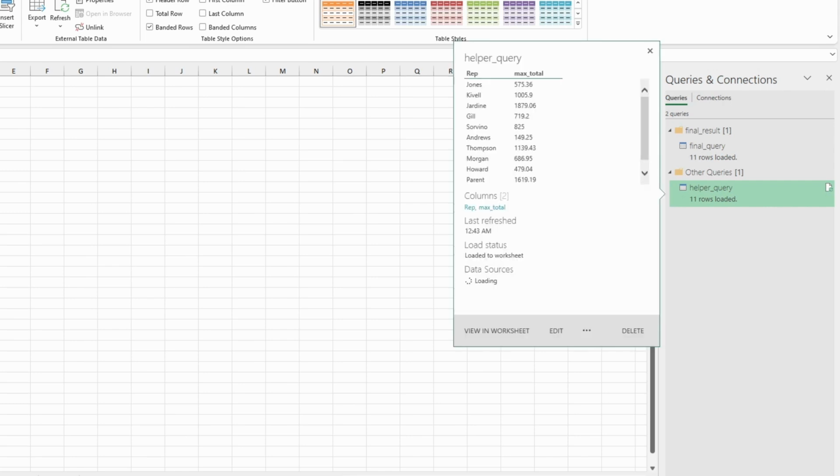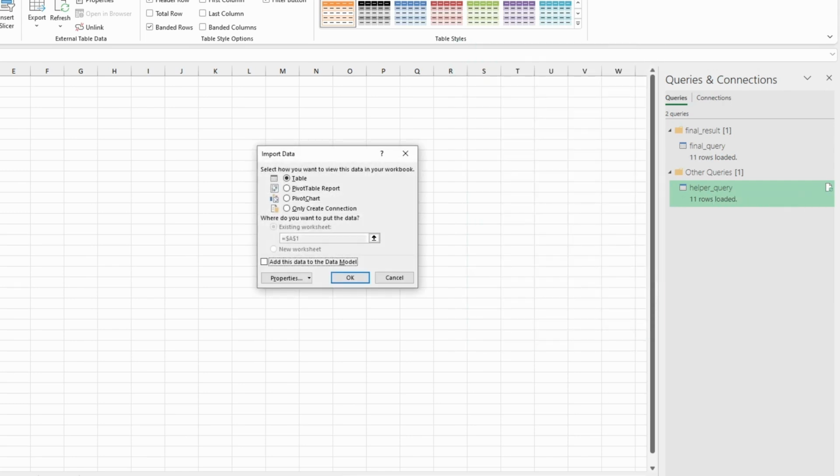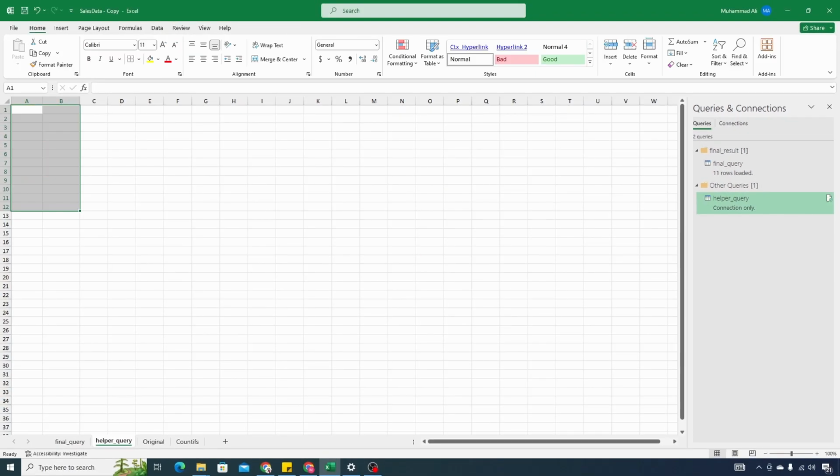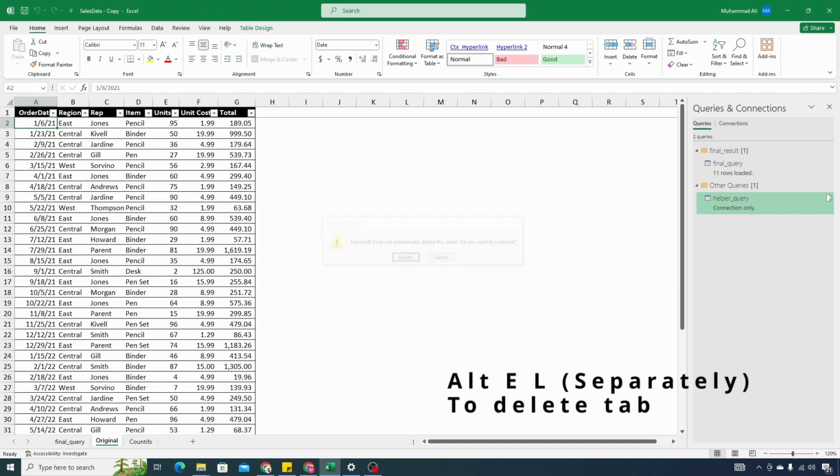So let's right click on it. Select load to, and here we will say only create a connection. Click on OK. It will give us a warning that the table will be deleted. That is fine with us. Click on OK. We will delete the tab as well. So press Alt E L separately. Click on delete and it's gone.